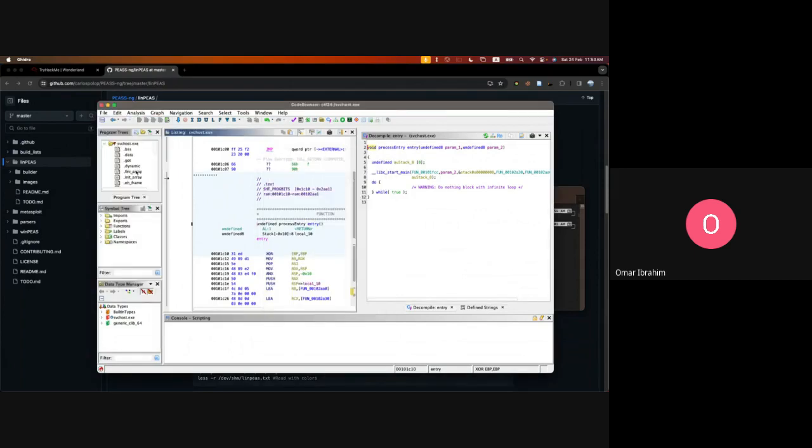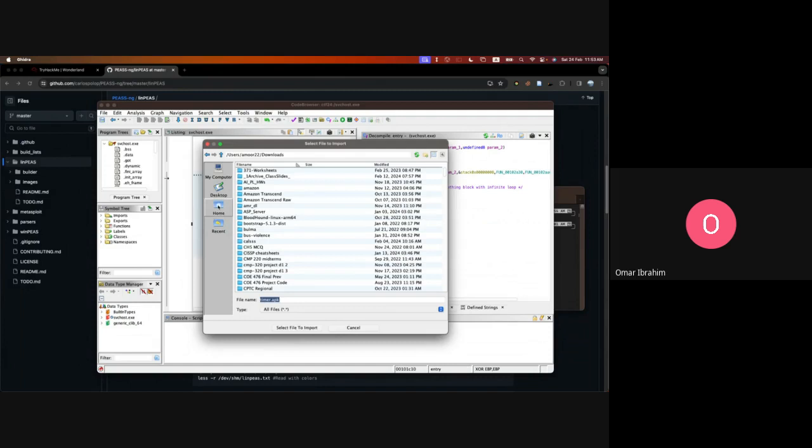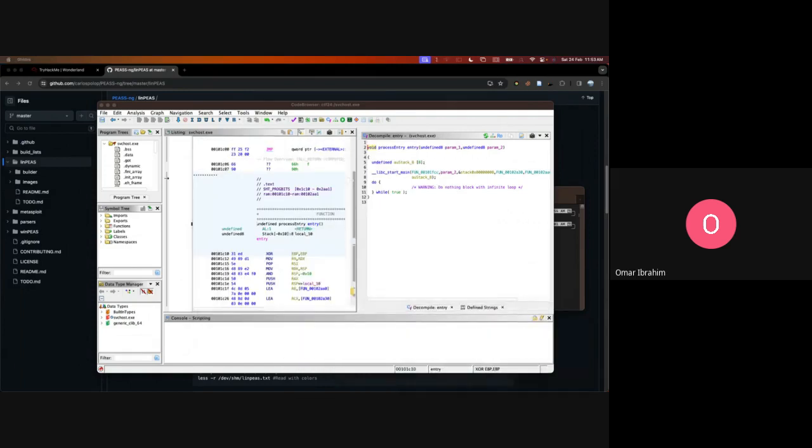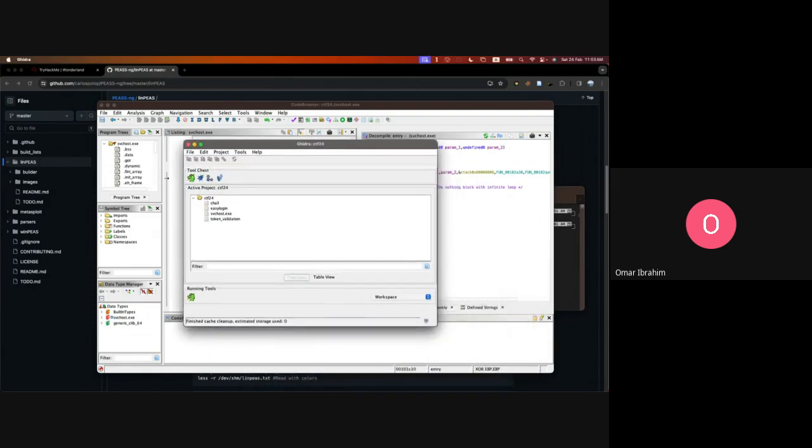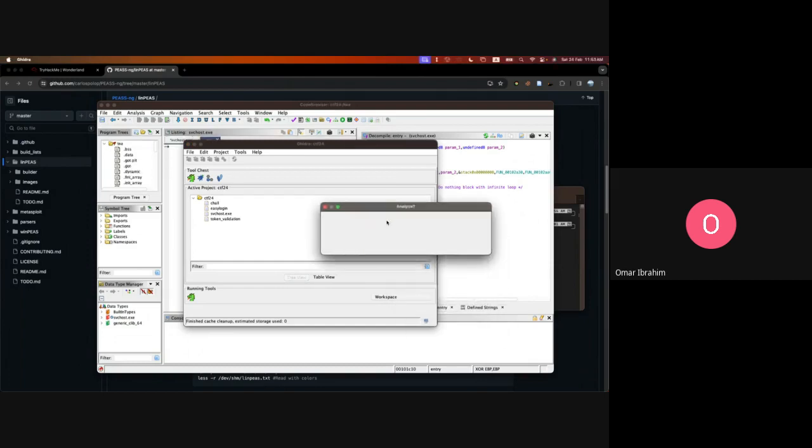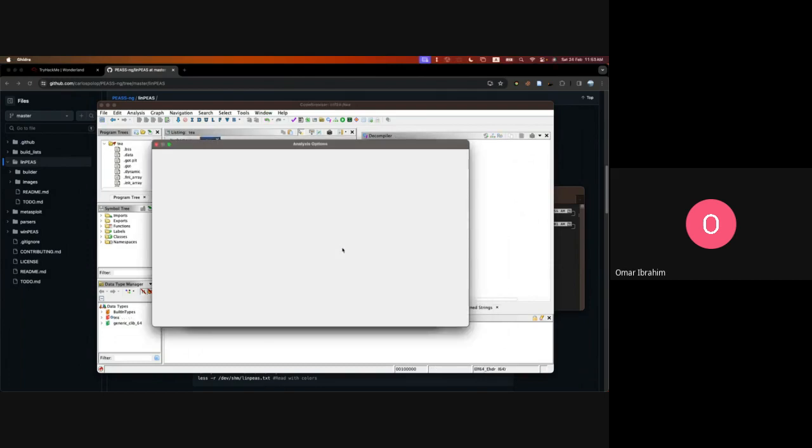But import file, let me do it here. Desktop, documents, shared, okay, imported. It's being imported. Analyze it, please analyze it.